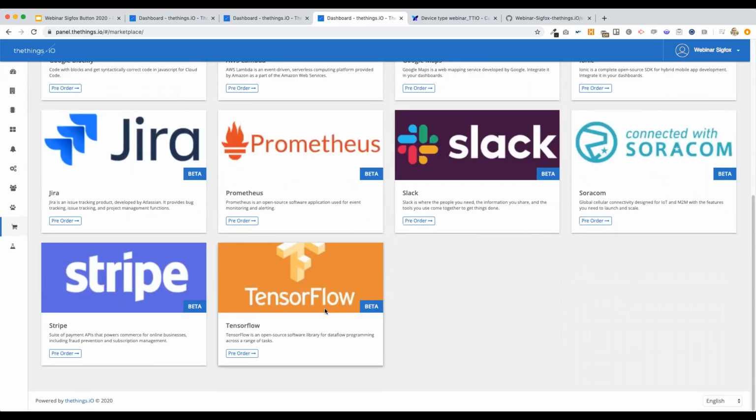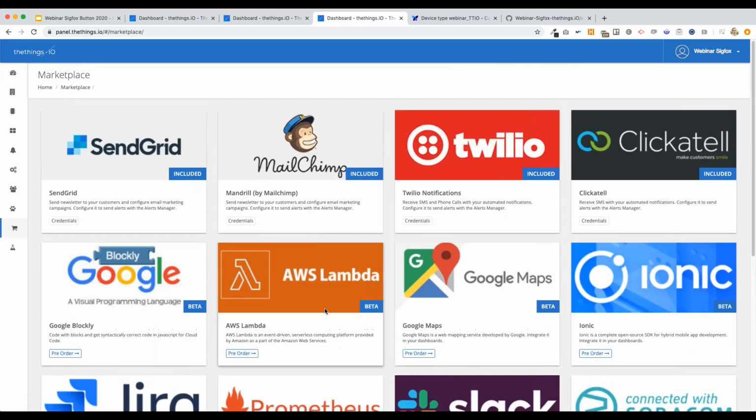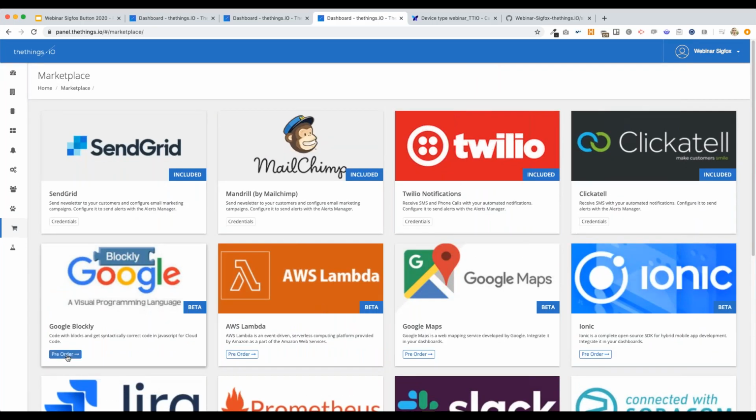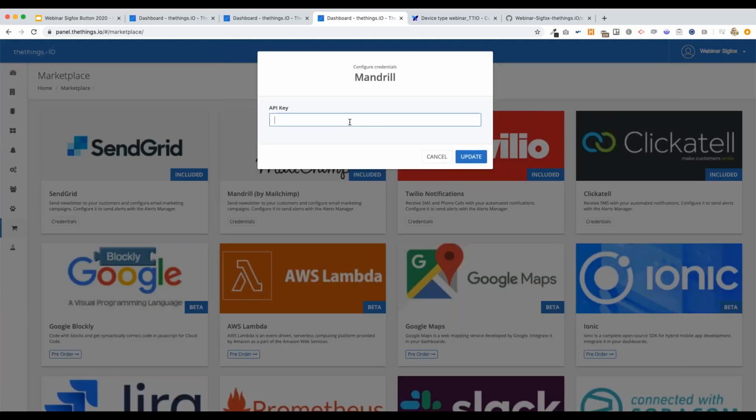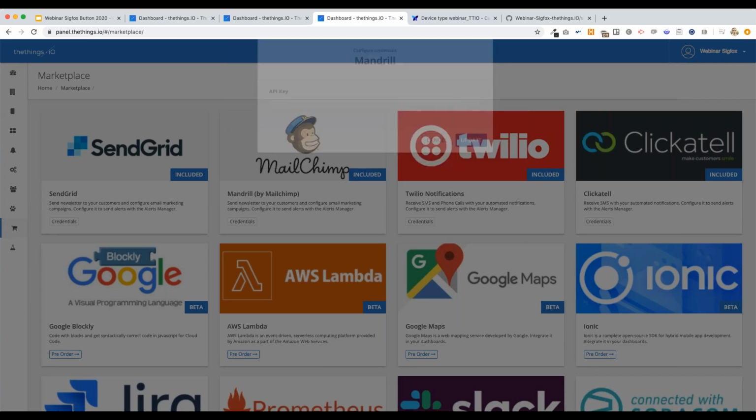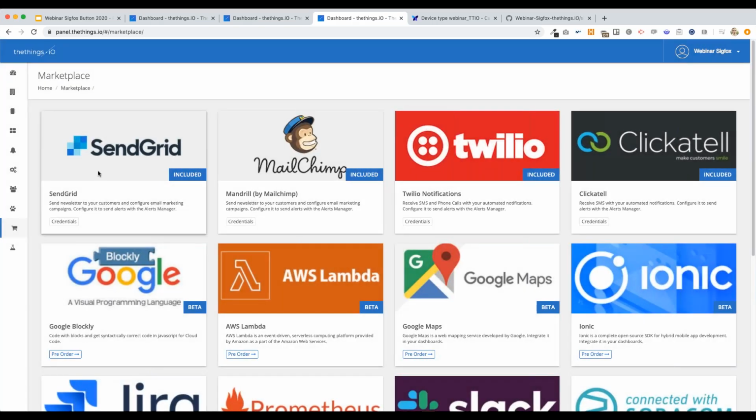If you need Soracom, Slack, Prometheus, etc., and then if you click pre-order, we get an email, and we are doing some statistics. But in case that you want, for example, MailChimp, you just click credentials, introduce your API key, and automatically you can send emails with your Mandrill service from TheThingsIO. Okay, actually we made this with the SendGrid.